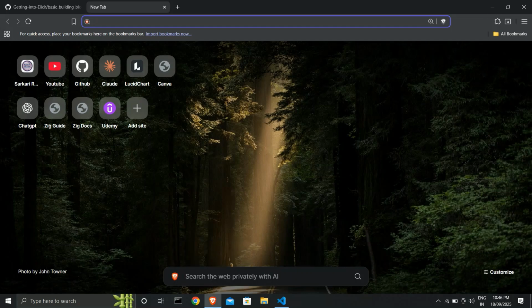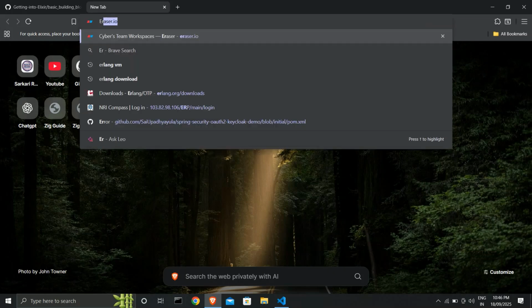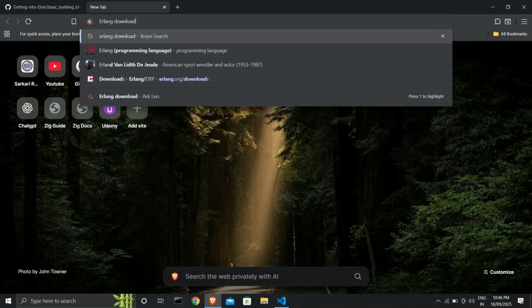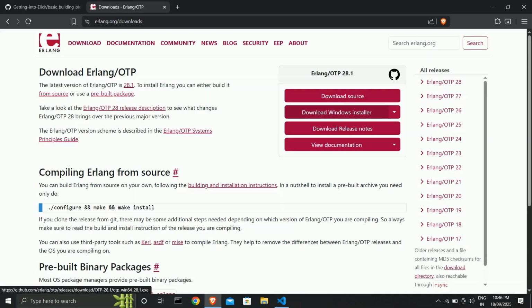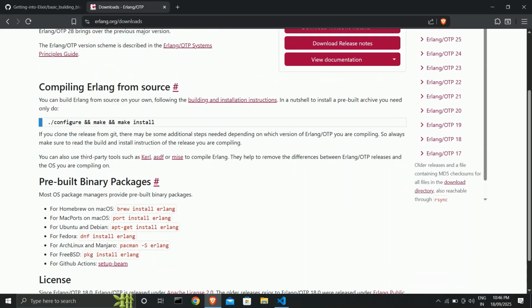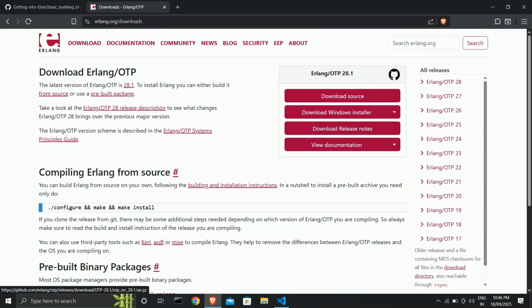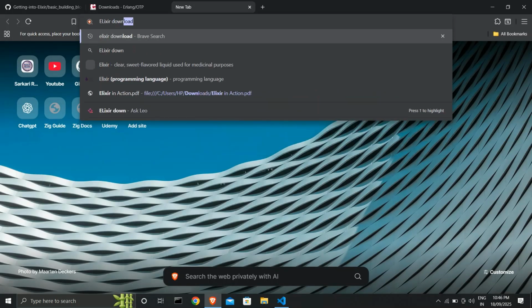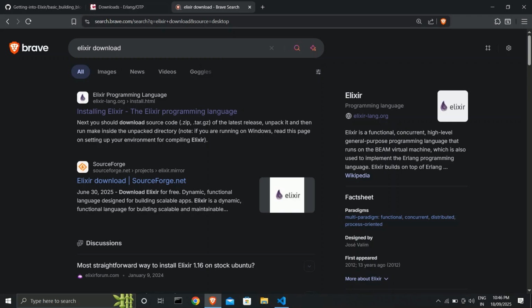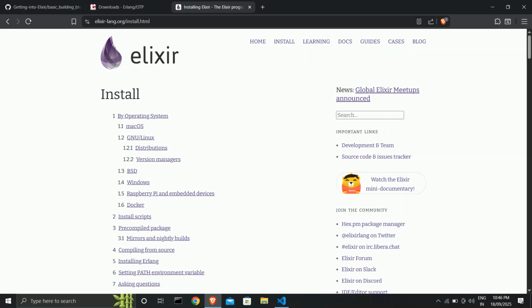Firstly, you have to set up the BEAM virtual machine. Elixir runs on top of the Erlang virtual machine, so you have to set up Erlang first. Just search for Erlang download and download the latest version of Erlang OTP as per your operating system. After that, you need to install Elixir. You can just search for Elixir download, find the file, install it on your machine and set up the environment variables.